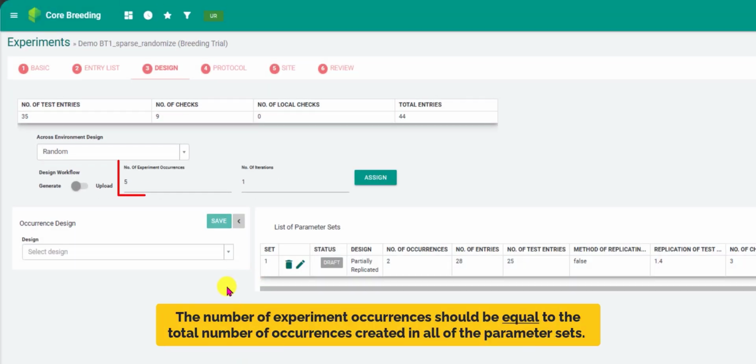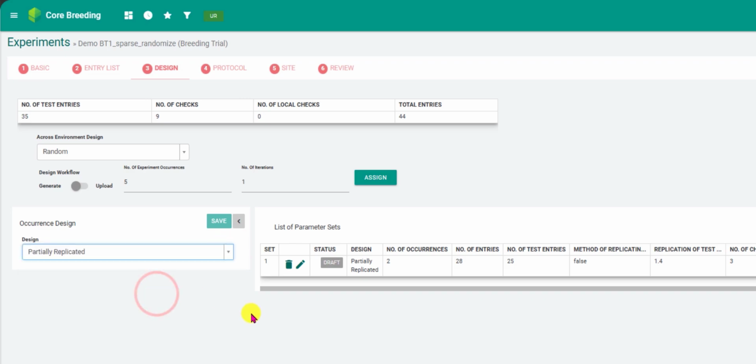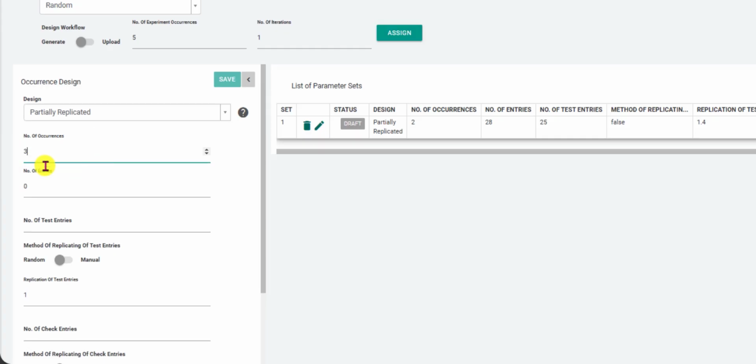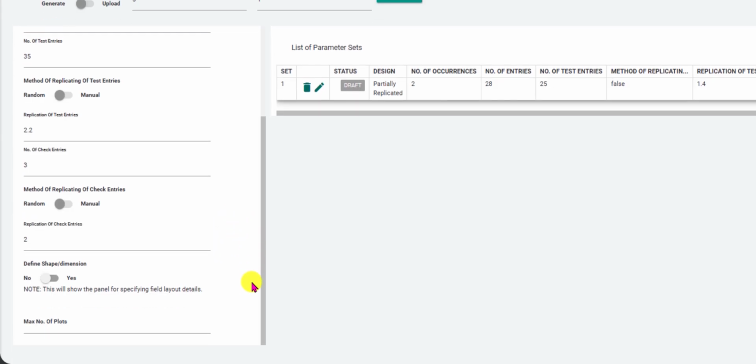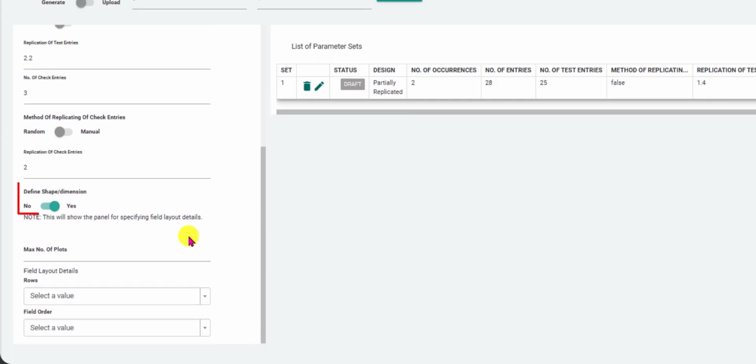Again, take note that the number of experiment occurrences should be equal to the total number of occurrences created in all of the parameter sets. Otherwise, we cannot submit it for randomization. Let's create parameter set 2 using the same steps. For this one, we want to define the shape or dimension of the design.